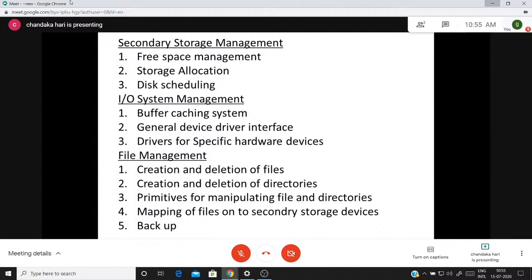storage allocation. Before trying to map any particular data onto a secondary storage device, first of all you try to see whether the space is sufficient or not. That is decided by storage allocation. Storage allocation is simply allocating whatever amount of memory is going to be required to store your particular data.